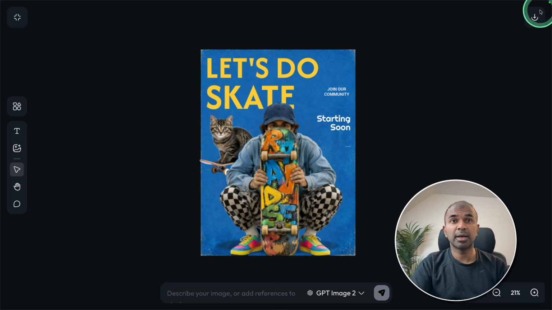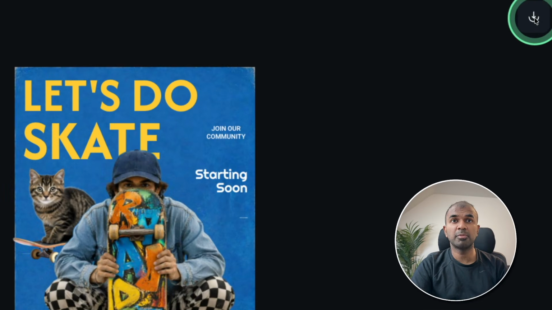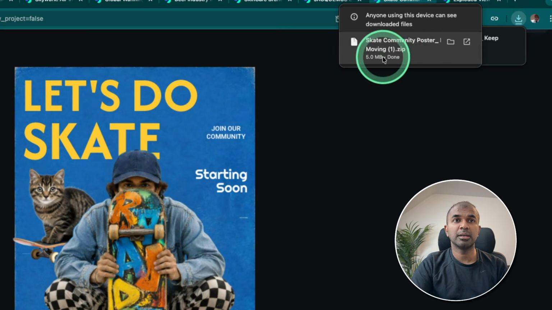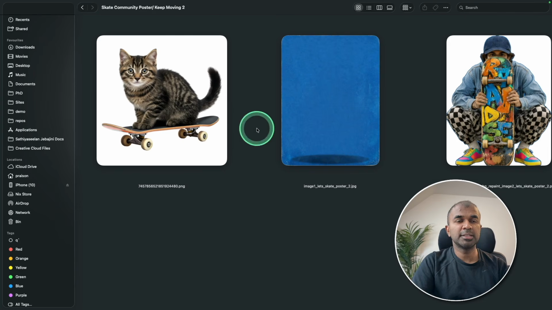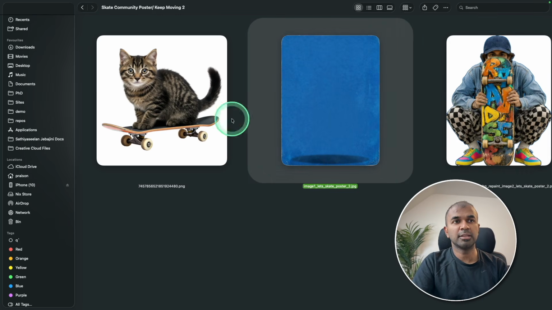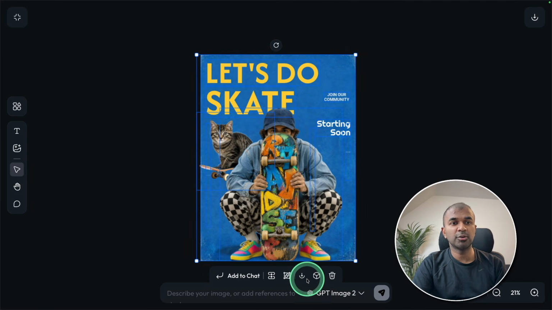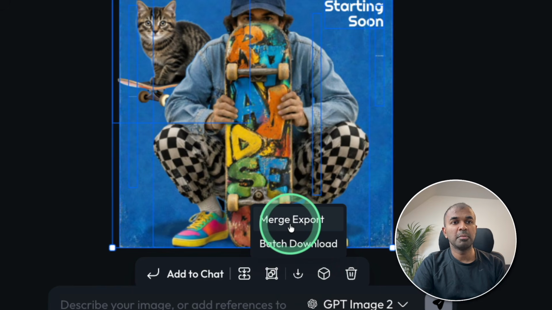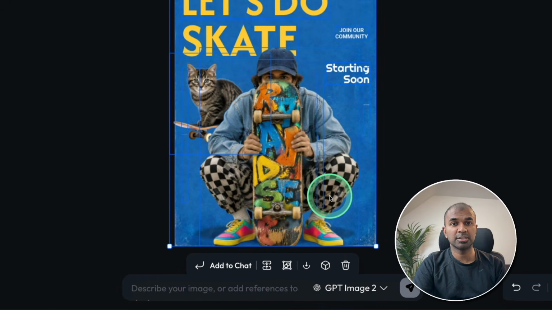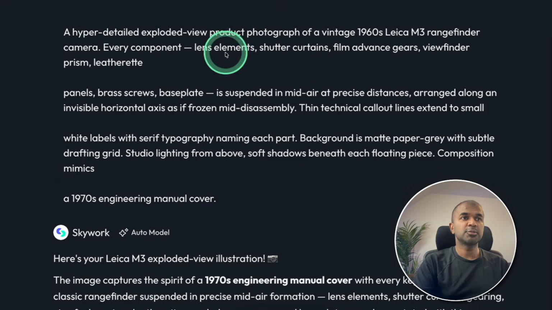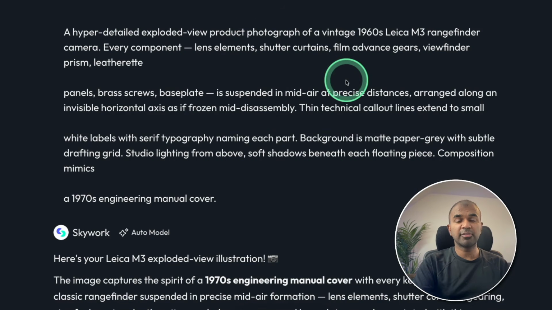To download, I can click the download icon at the top right hand corner, and you can see it got downloaded. After opening the downloaded folder, you can see all the layers separate from each other. Easy for us to edit further if required. If you want to export together, select all these layers. Then you got the download option. Click on the download, merge export, and that will automatically download the merged version. I really like this.